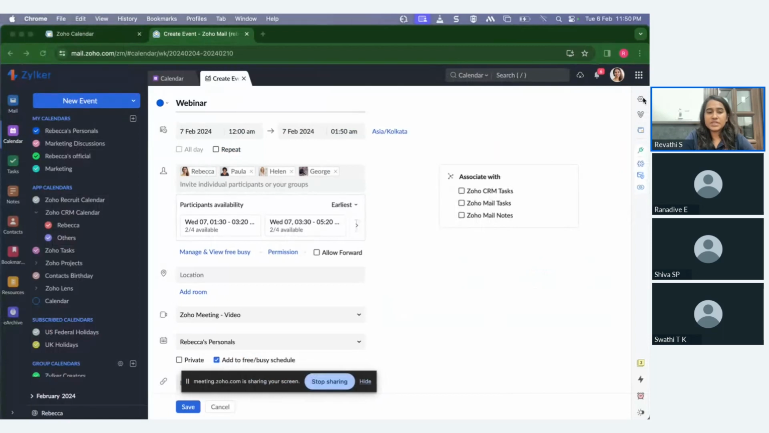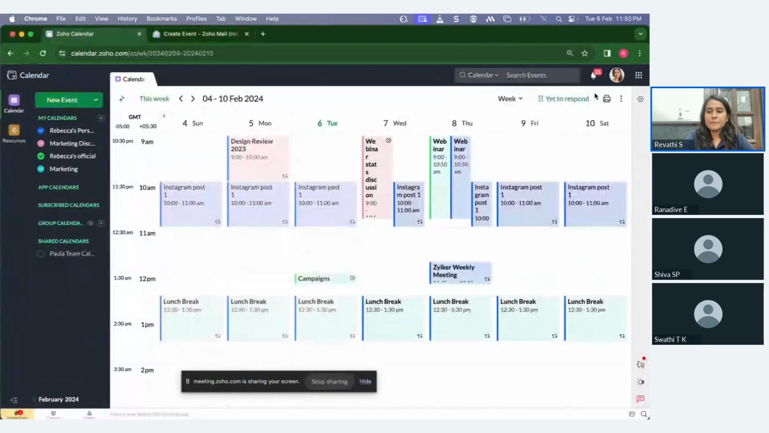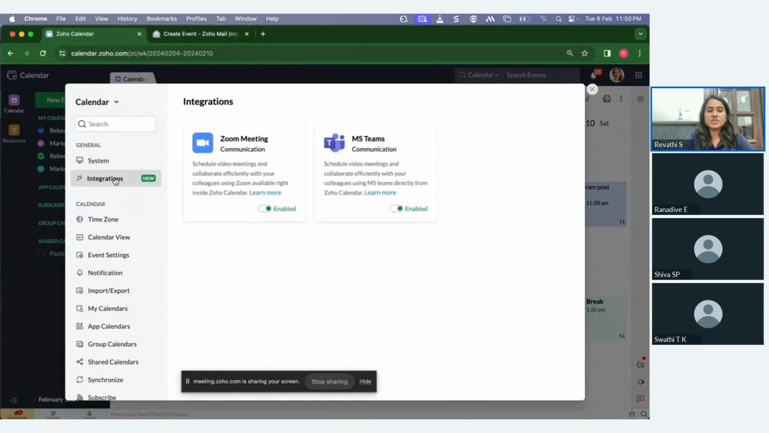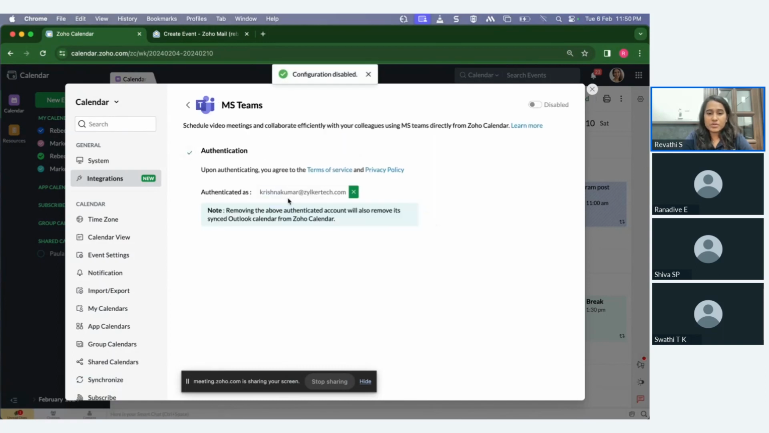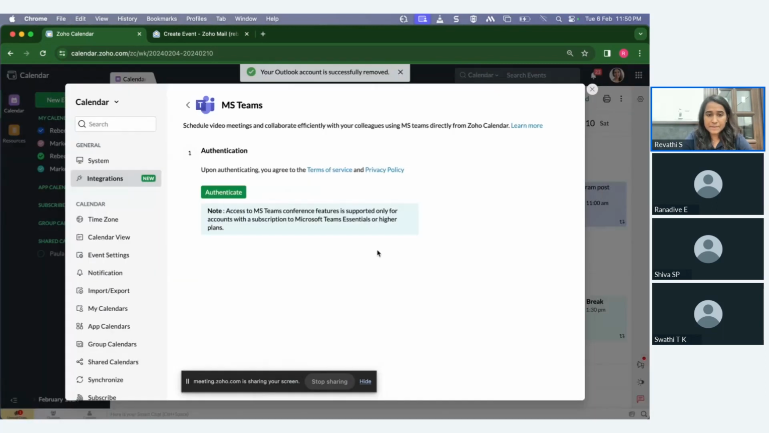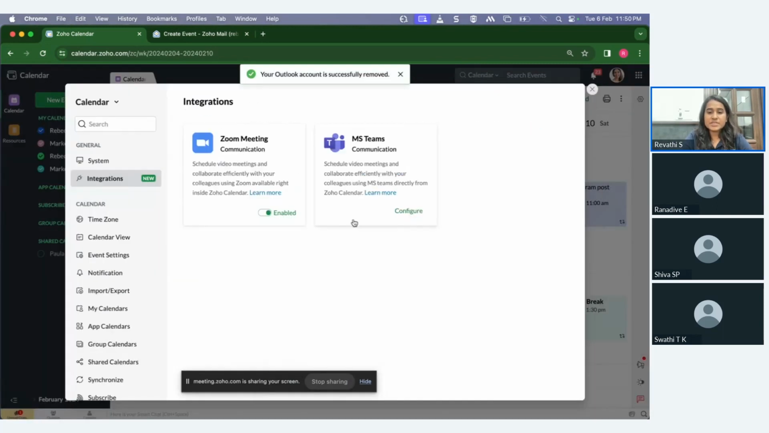For these integrations, you just have to go to settings and click on integration. You can see I've already enabled both Zoom and MS Teams in my calendar. Let me show you how you can configure from the beginning. I'll just delete these configurations. As you can see, when you are configuring for the first time, this is how it looks.